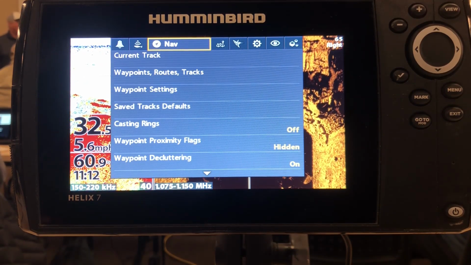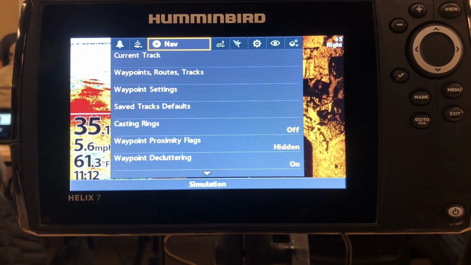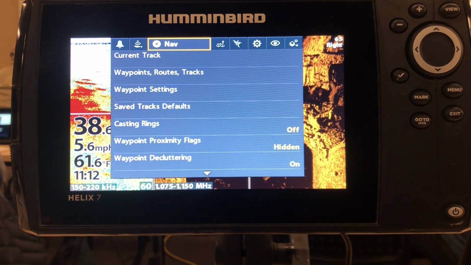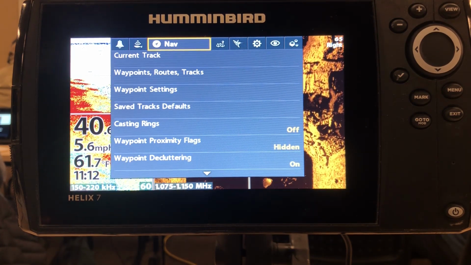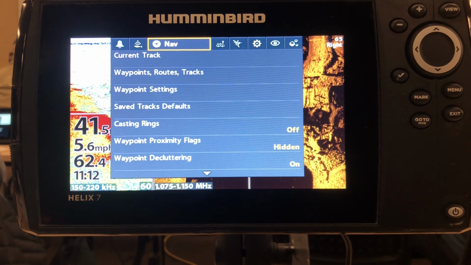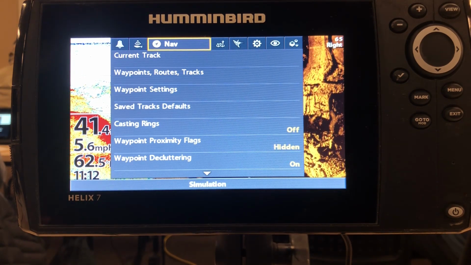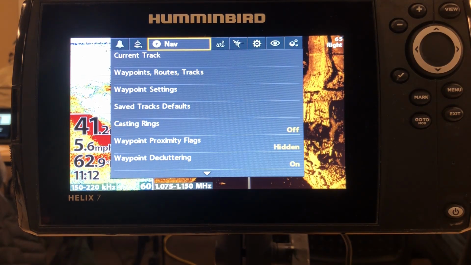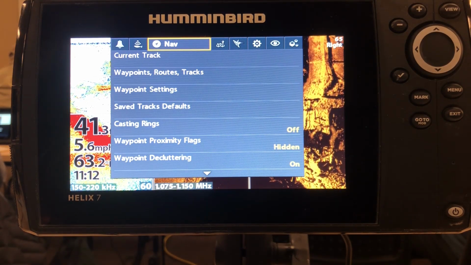It's just human nature. But they're not gone forever. I just don't want to see them all because I want to find new spots or maybe something changed. It makes you use your units versus just, well, I've got a waypoint over there, that means I always catch fish over there. Well, don't just go there because you got a waypoint. Find them, and we'll get into that.